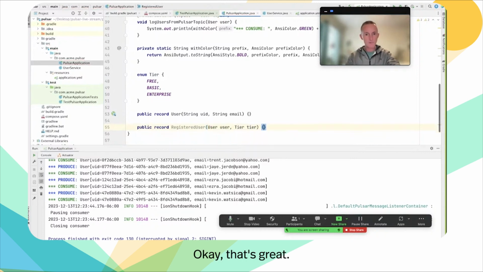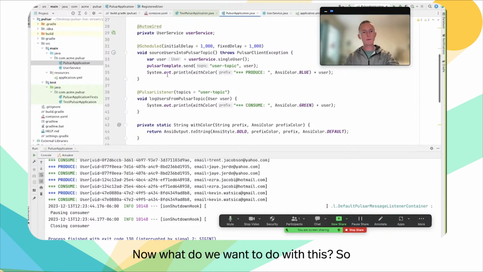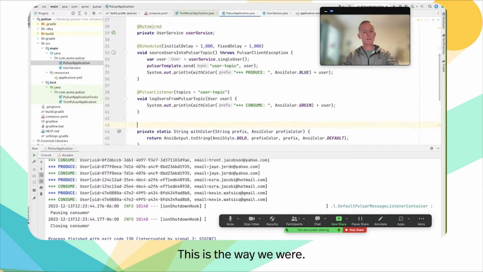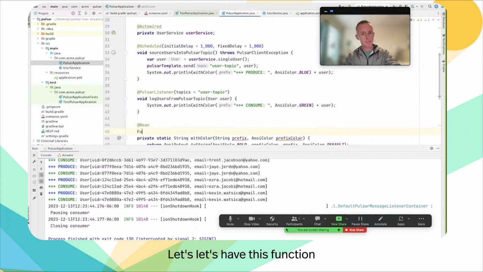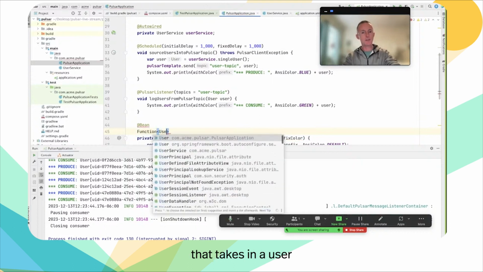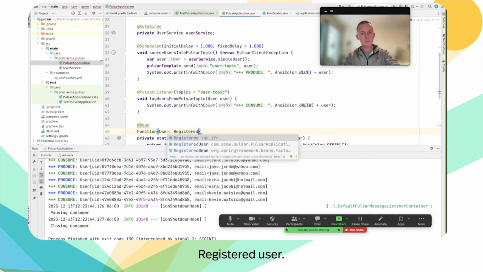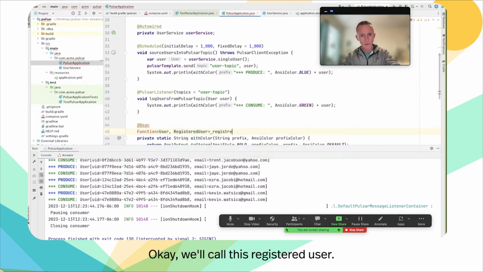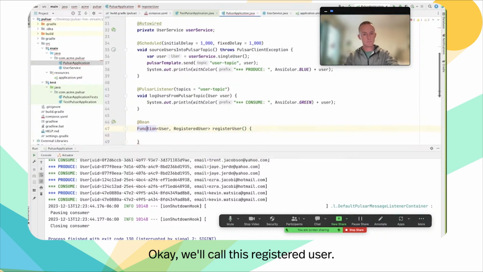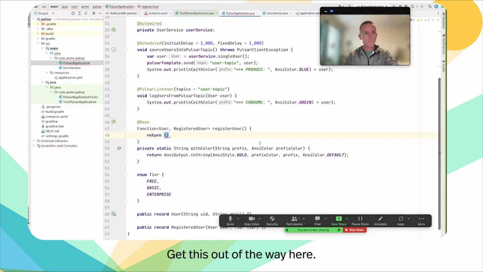Okay, that's great. Now, what do we want to do with this? So let's keep logging this the way we were. Let's think of this from a Pojo's perspective. Let's have this function that takes in a user and outputs a registered user. We'll call this register user. And we'll say return user.